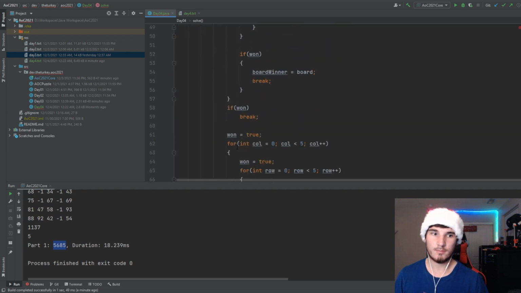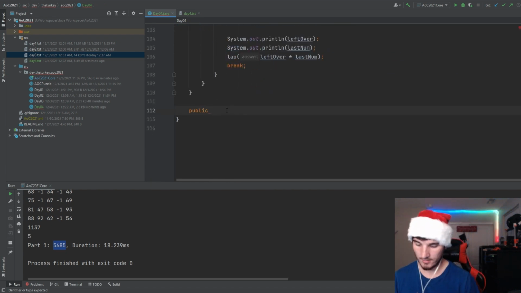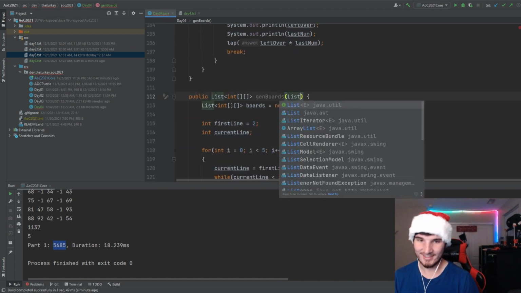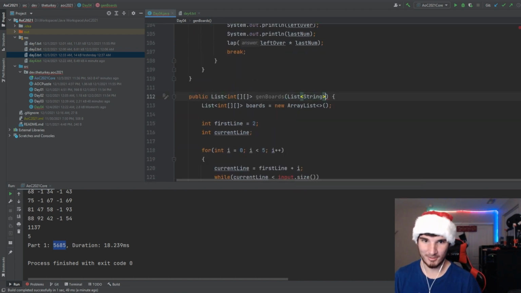Let's break this. So we need a public list int array. We need a way to generate boards. If not, it's not JavaScript. This is not JavaScript. I keep trying to do JavaScript here. All right. List. Too many programming languages at once. Input. Nope. Input.